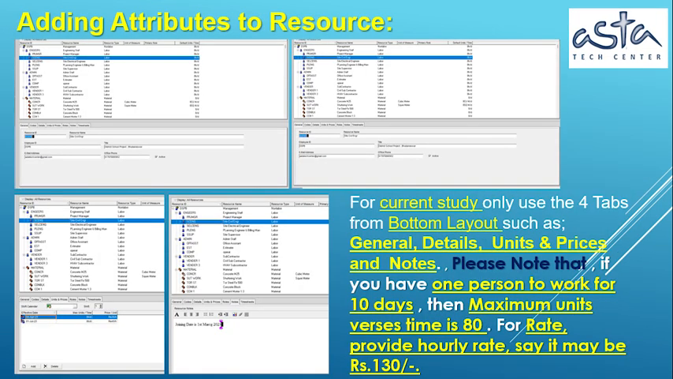Adding attributes to resources. For current study, only use the 4 tabs from bottom layout, such as General, Details, Units and Prices and Notes. Please note that, if you have one person to work for 10 days, then maximum units versus time is 80. For rate, provide hourly rate, say, it may be 130 Indian rupees.